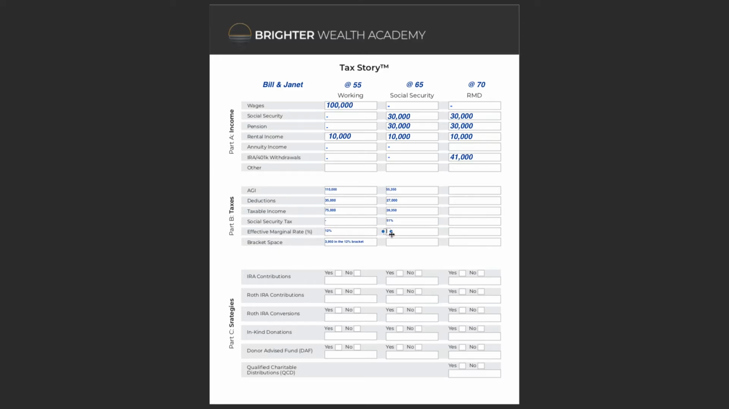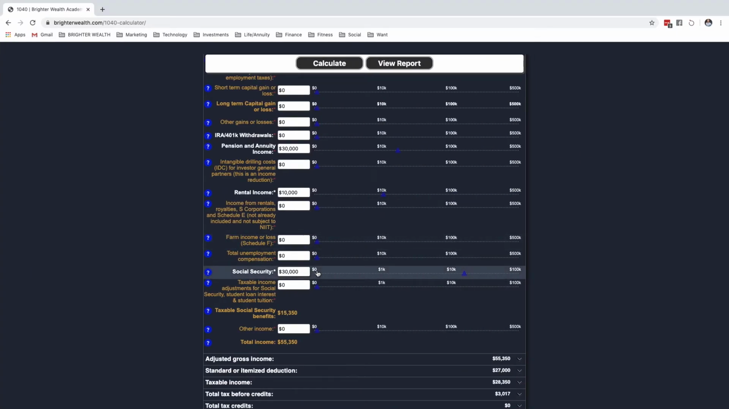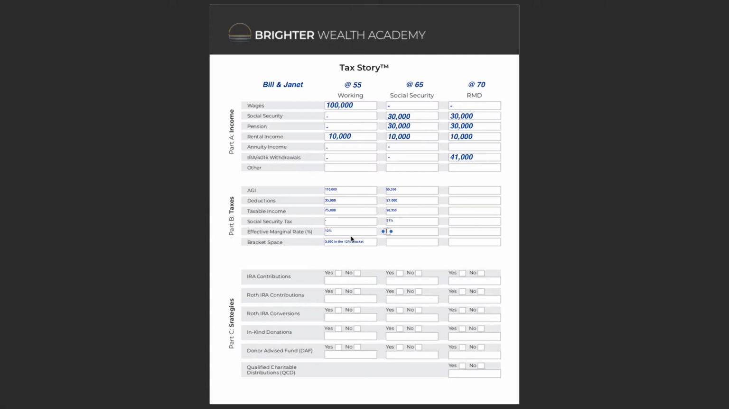Now let's see what marginal effective rate they're in. Bill and Janet were both surprised to see that they were still in this 12% bracket. Albeit they're lower in the bracket, they're still in that 12% bracket. So we'll put 12% here.